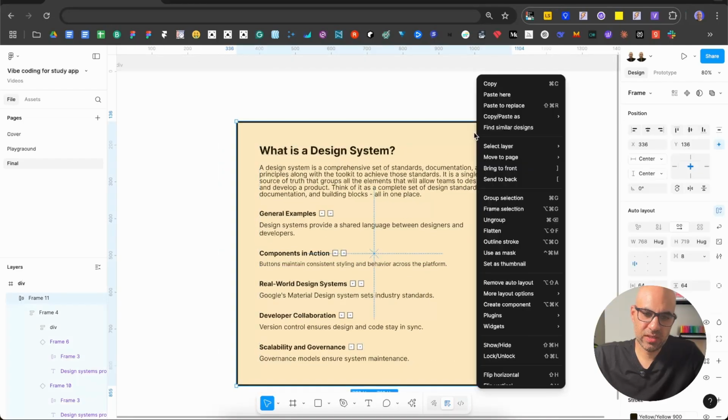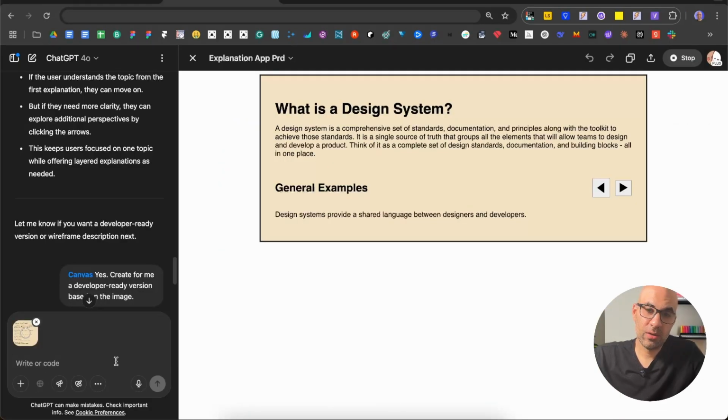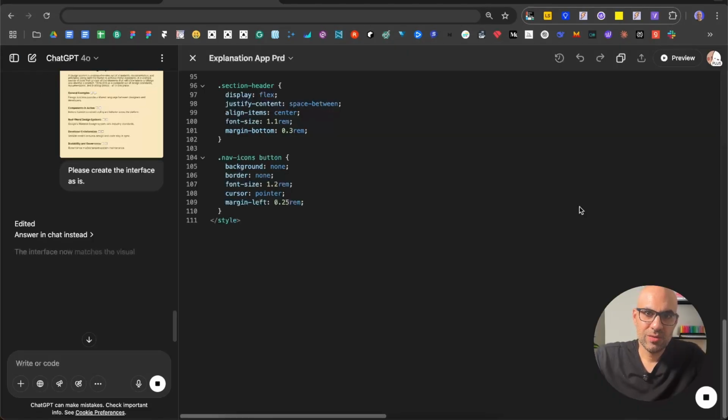So I will copy the image again. I will paste the image here and I will write to the chat, please create the interface as is, and I add the image. So let's see if it will generate. If not, I will need to add more information so it will be able to create the interface 100%. It's finished the work.